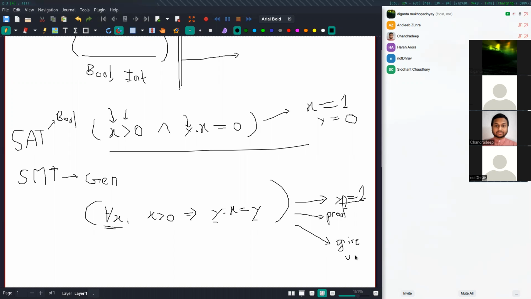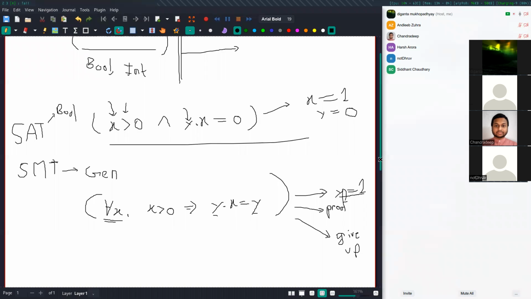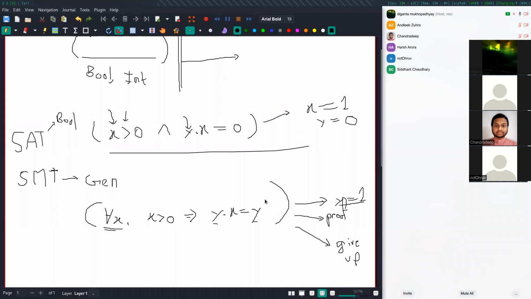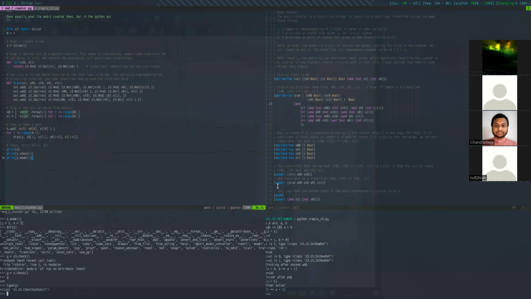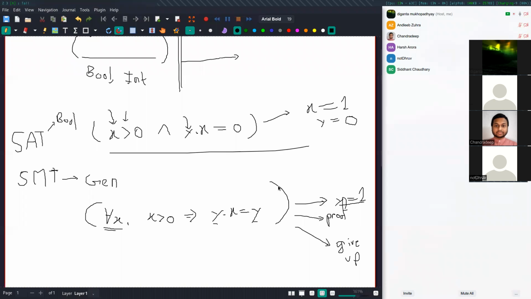So this is what an SMT solver in general is. And Z3 is a particular SMT solver which comes from Microsoft. So as a 5-minute intro, is this clear as to what Z3 is and such? Any questions? Just one question.